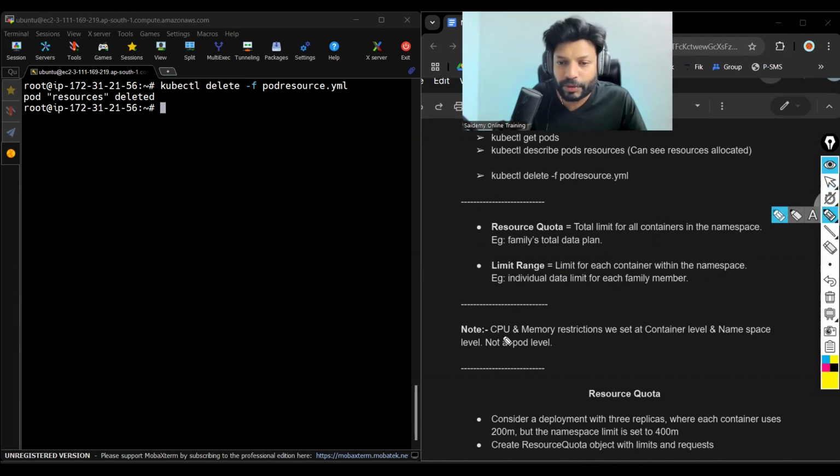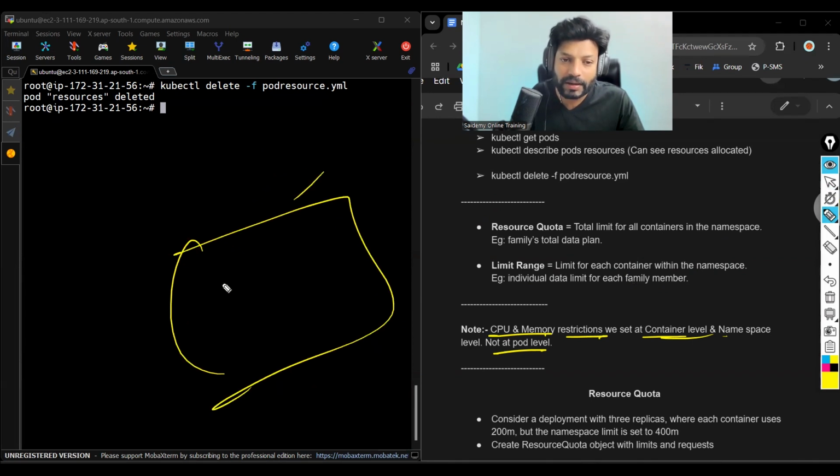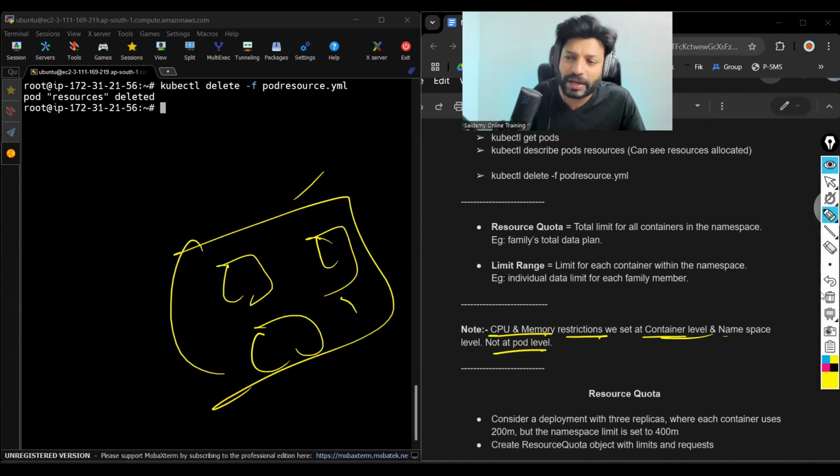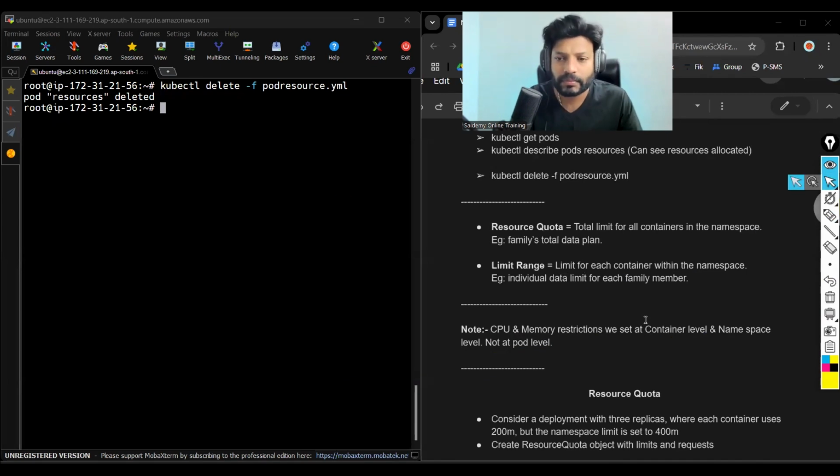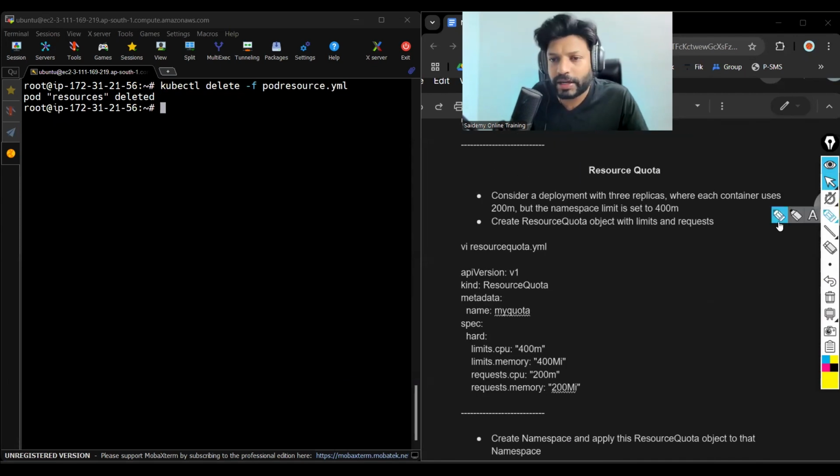Now, CPU and memory restrictions that we set are at container level and namespace level, not at pod level. Very, very important. We set up these restrictions at namespace level and container level, not at pod level. Just remember, anyway, I'll show you, then you will understand. Let's do it. Consider a deployment. I'm just giving an example. Consider a deployment with 3 replicas.